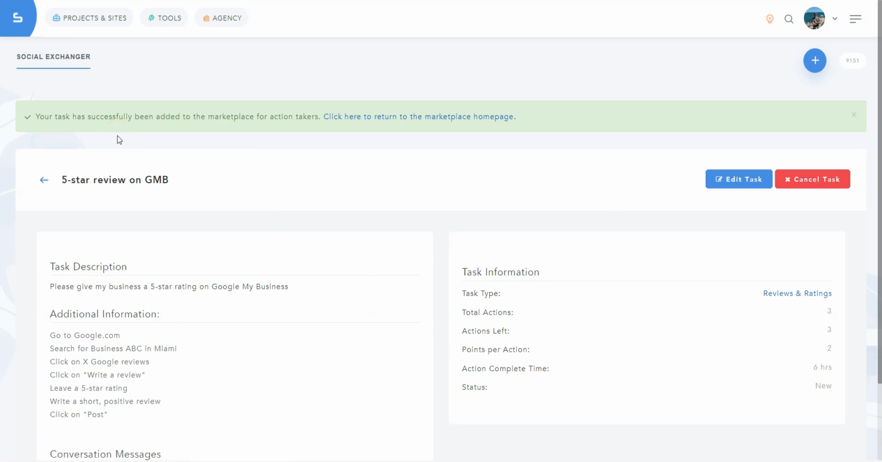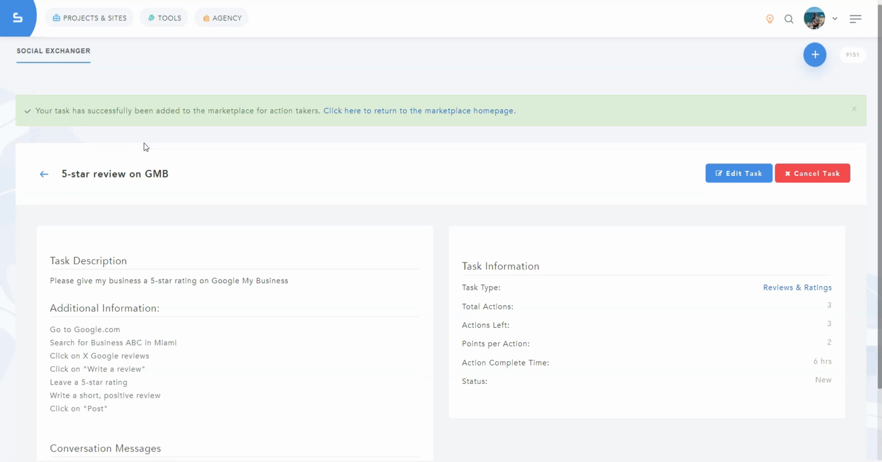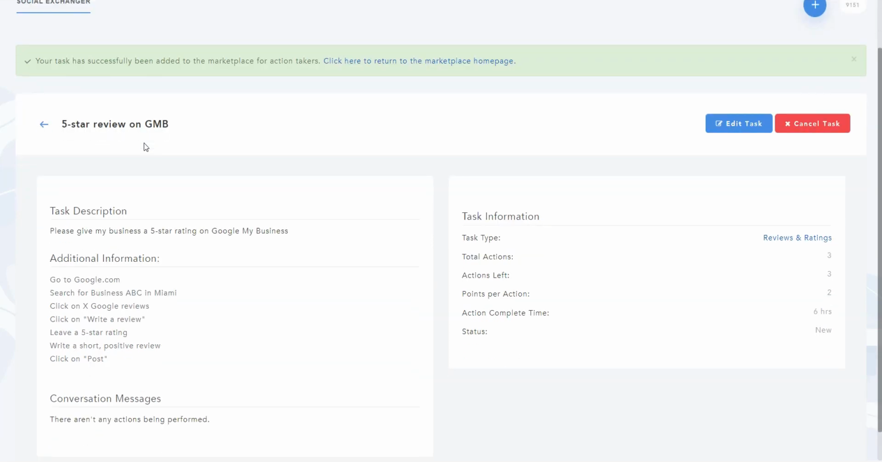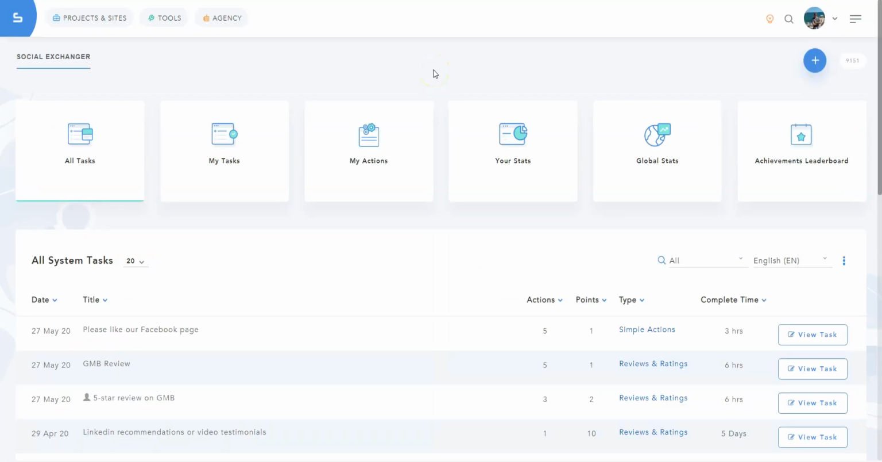Now other SERP members can assign themselves this task and earn points. I will be notified when someone takes this task, of course. I will even be able to communicate with this person to answer his questions or maybe thank him once it's all done. Alright, now let's take a look at someone else's task. So performing other people's tasks will allow you to earn points that you can then spend to create more tasks.